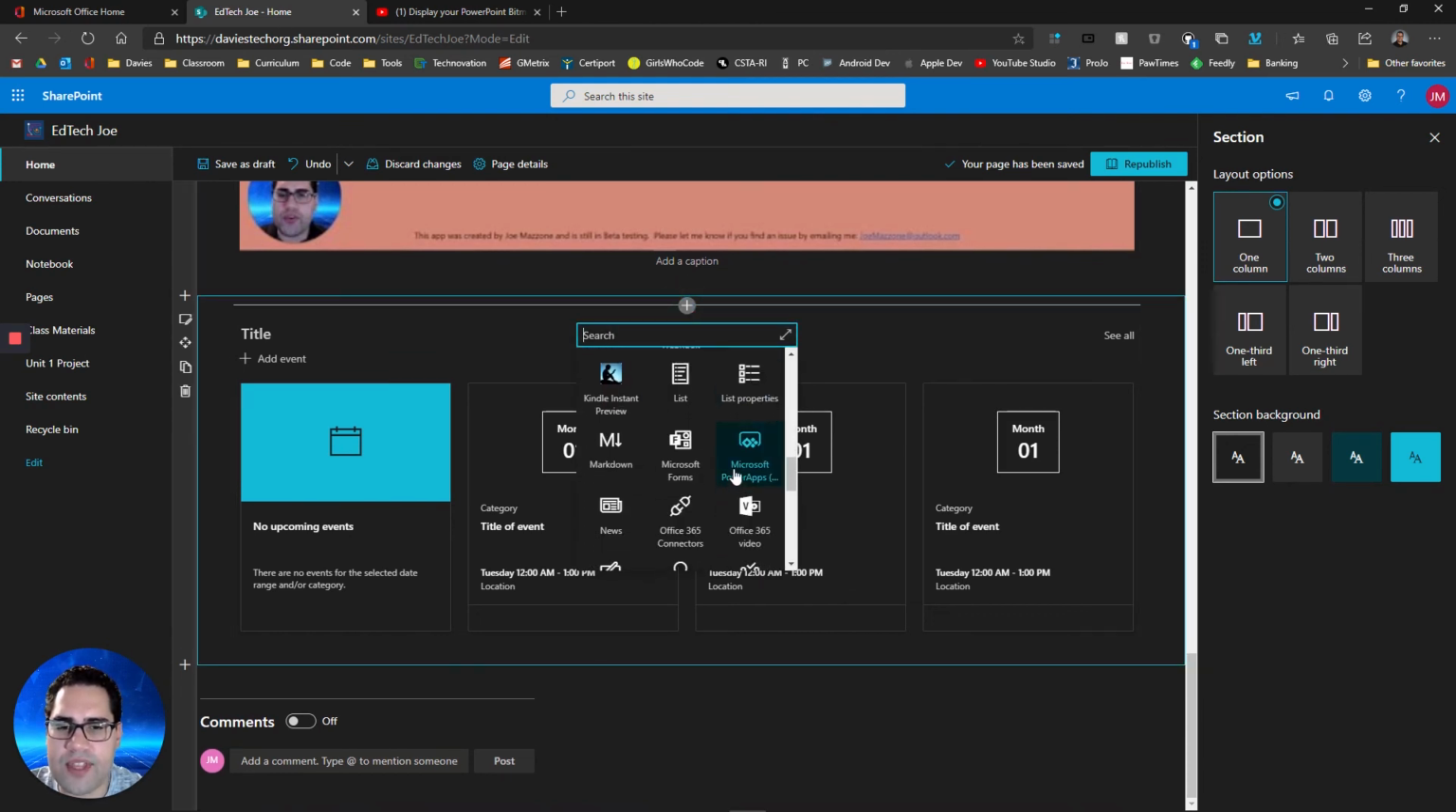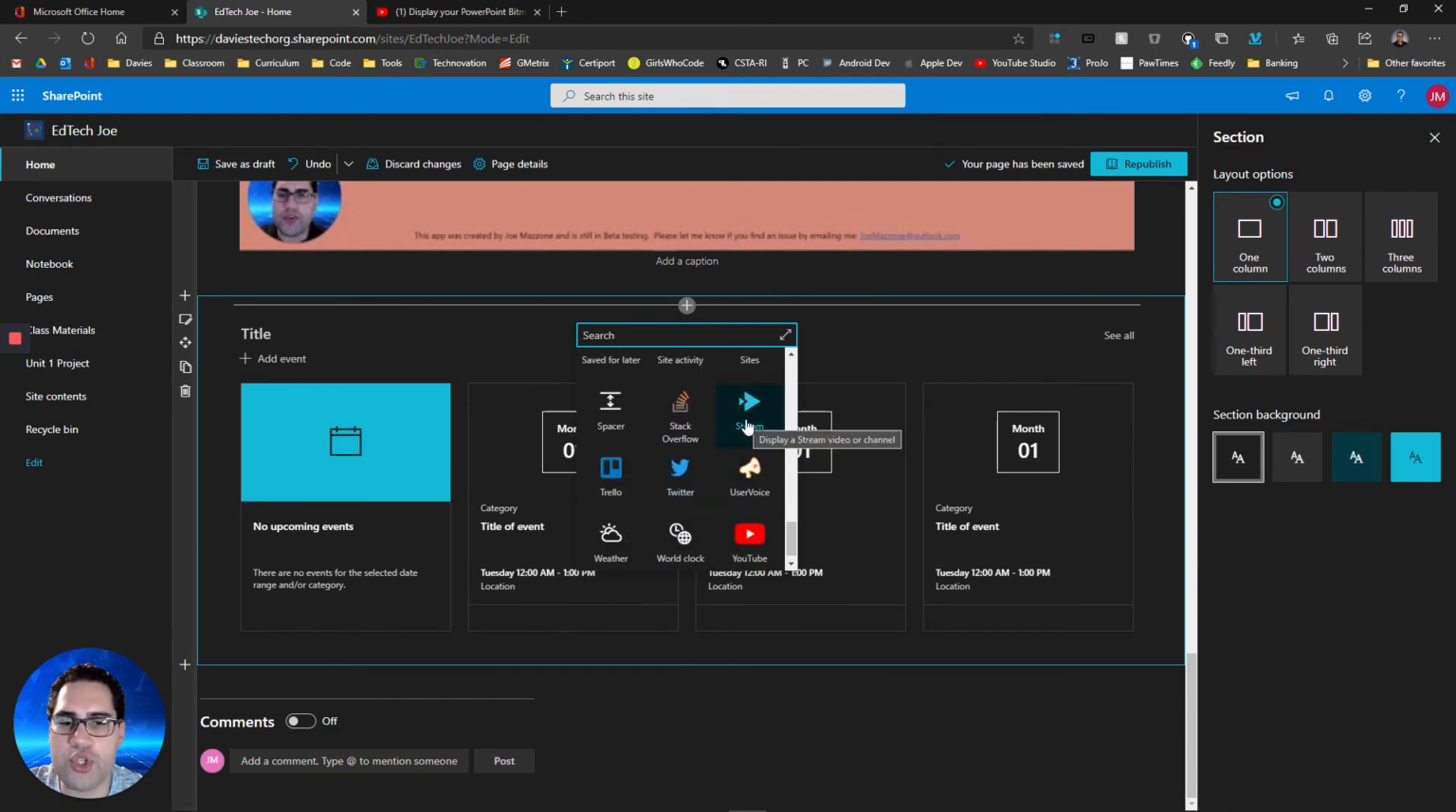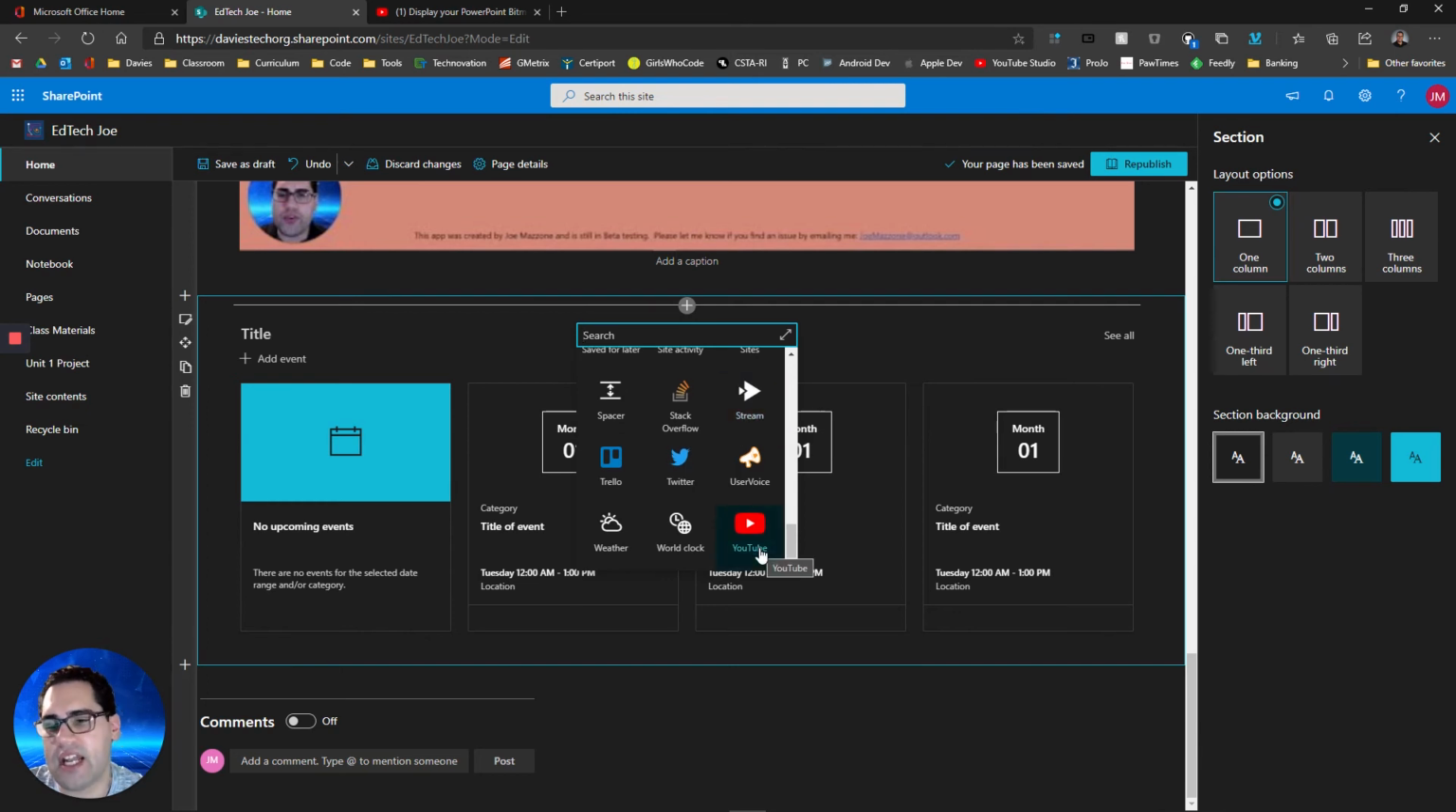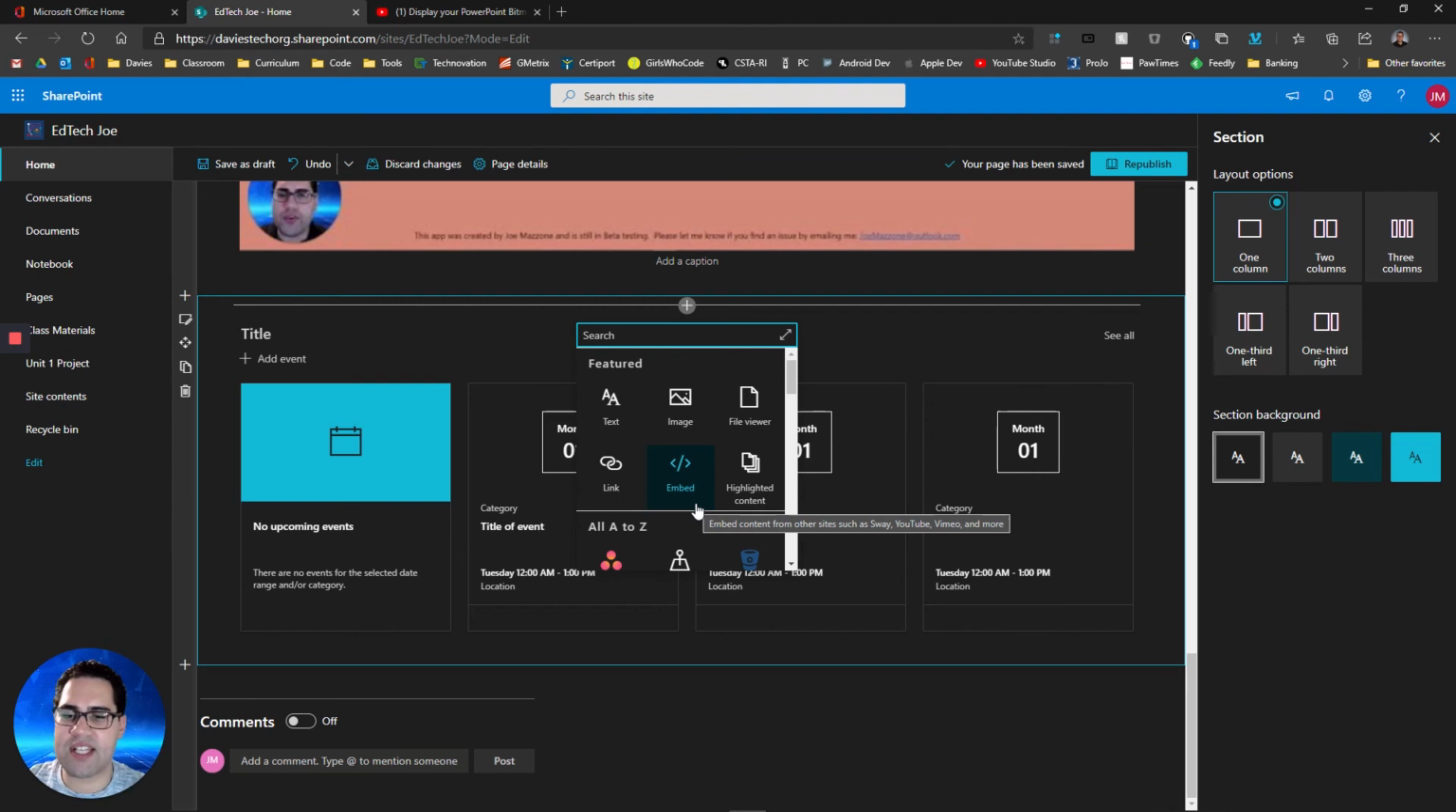So lots of different things. I suggest just playing with this. You can create news postings, kind of like blog posts for your team. You can post your Stream videos. There is a dedicated YouTube web part, even though I showed the embed code. That was just because it was the easiest, quickest embed code I could think of. Twitter, the weather, if you just want to display the weather on your site, all kinds of things that you can mess around with and really create this custom web page.